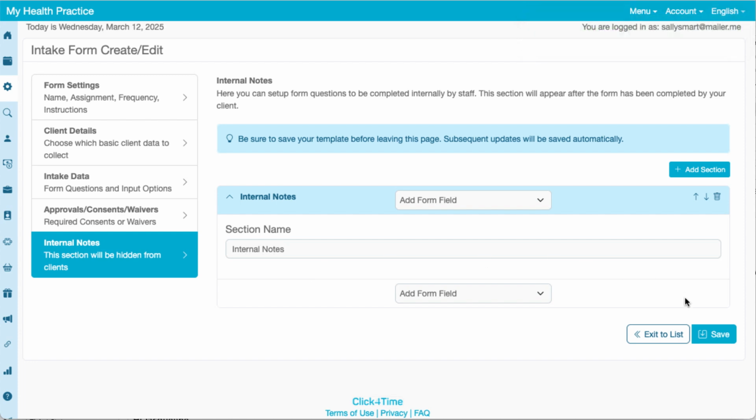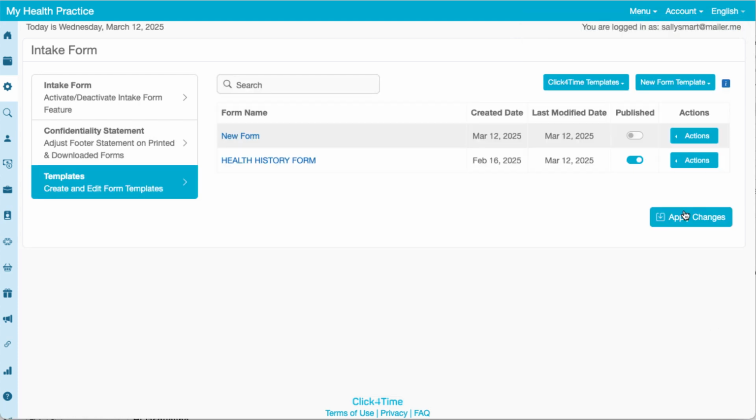Now save the template. Your template will remain unpublished until you're ready to start sending requests to the clients. When that time comes, simply publish the form by activating the slider. It's always a good idea to preview your form before publishing it.